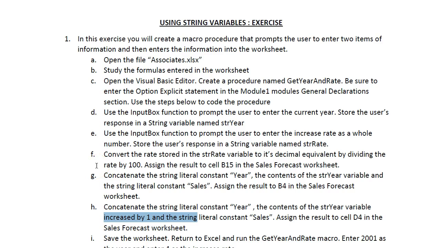Okay, here's the first question. We need to load in the associates file. When we load it in, you'll notice that it has a couple of columns and offices in a number of states in the United States. We're going to create a procedure called get year and rate, and after we ask the people for the current year and rate, we are going to predict the future sales for these particular divisions, so to speak, for a company. In particular, after we work out the new increase in sales, expected sales, we're going to move over to the next column.